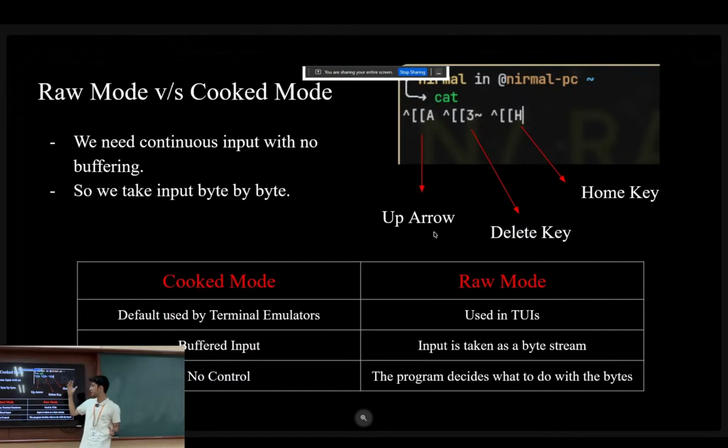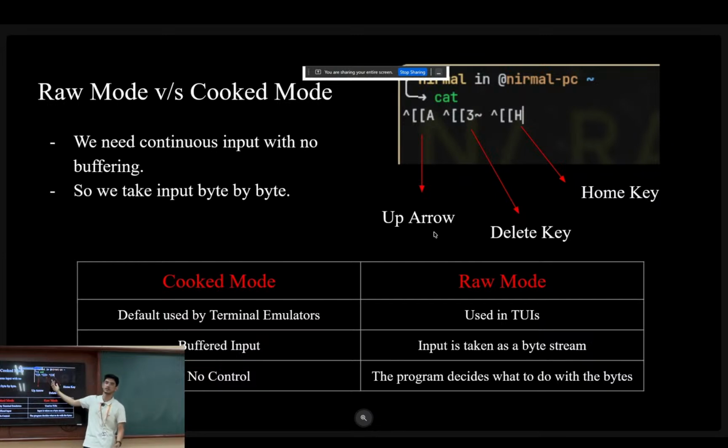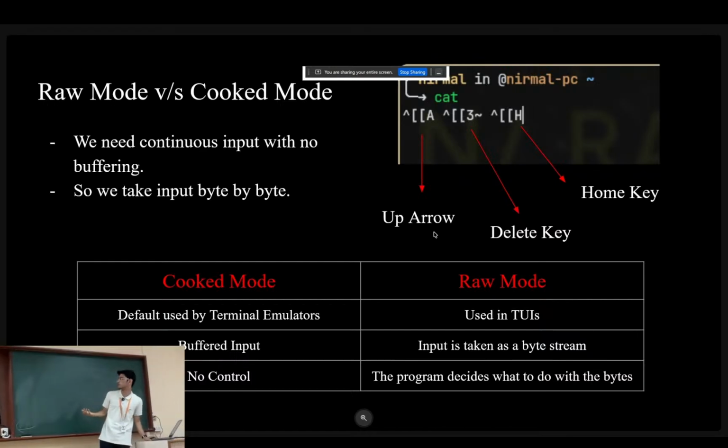But in a TUI, we don't want that. In a TUI, if you press the up arrow, we need the thing to immediately go up. Or you press some key, we need it to immediately go down. So we switch from cooked mode to raw mode. As you can see, raw mode gets you the raw bytes. Each input is associated with a bunch of bytes. Up arrow is some bytes, the delete key is these bytes, the home key is these bytes, and so on for every other key. These bytes, we take them and use them as the input from the terminal or the TUI.